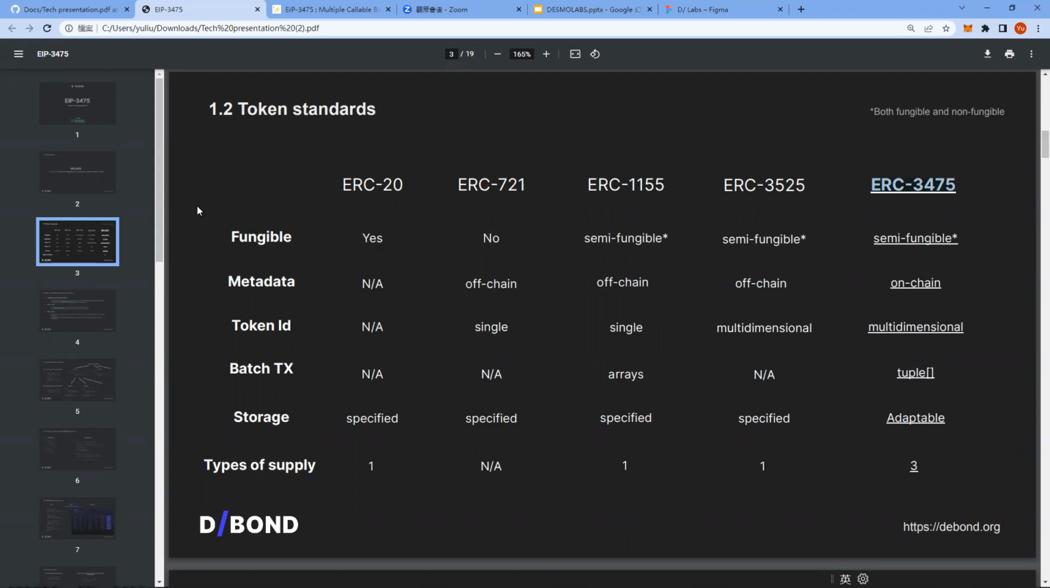And I explain where the difference comes from. I mentioned here six parameters, and what the difference is. So the first, we are talking about fungibility. Here the ERC20 is a fungible token, and the 721, of course, is non-fungible. And 1155, 3525, and 3475 are what we call semi-fungible. This is defined by ERC 1155, meaning a token that is both fungible and non-fungible at the same time.